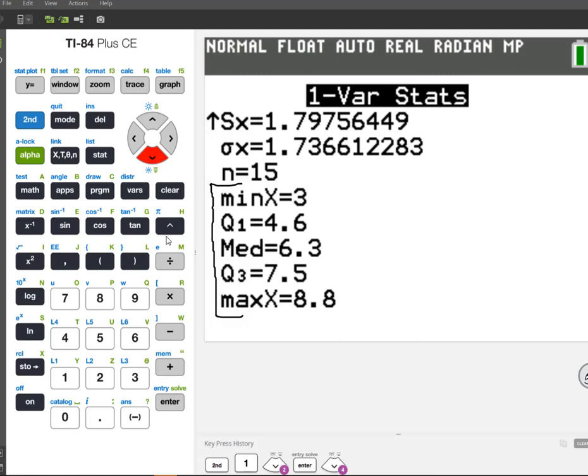In our case, my minimum is 3, Q1 is 4.6, the median is 6.3, Q3 is 7.5, and my max is 8.8. So take a minute to write those numbers down in your notes so that we can later use that to label our box plot.